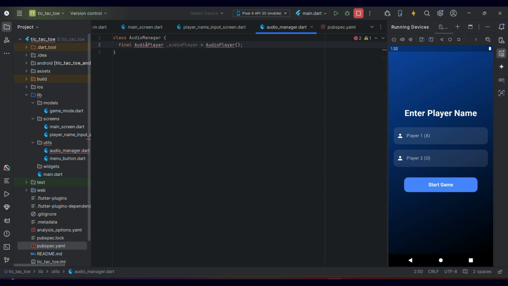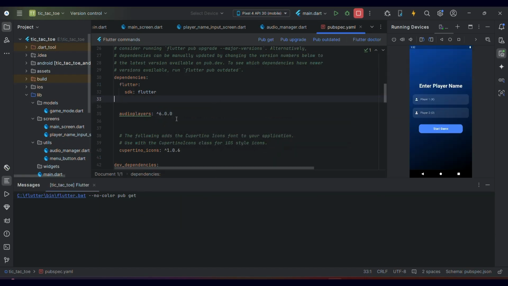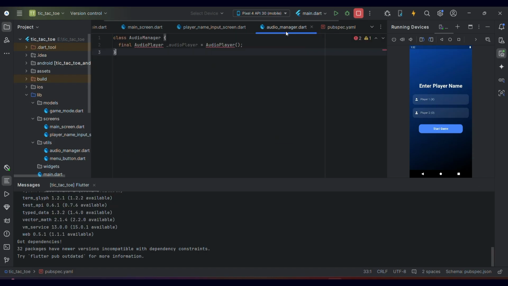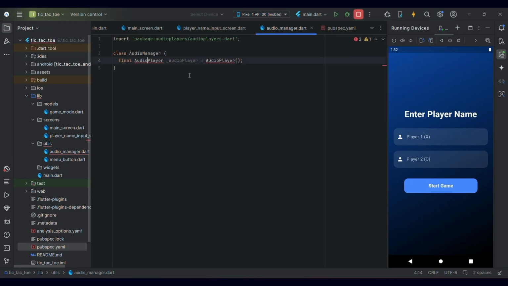Here there's a problem while importing the package we installed in pubspec.yaml file. Let's see. Sometimes our current Flutter package doesn't support the latest package, so we lower it as we have done here. Now again run pub get. Now it gets successfully imported.